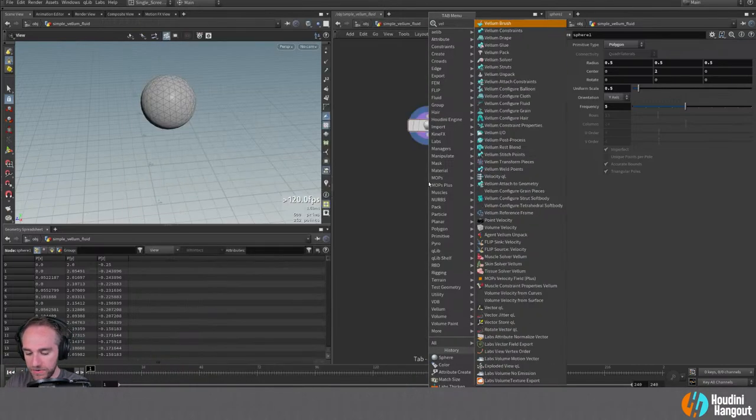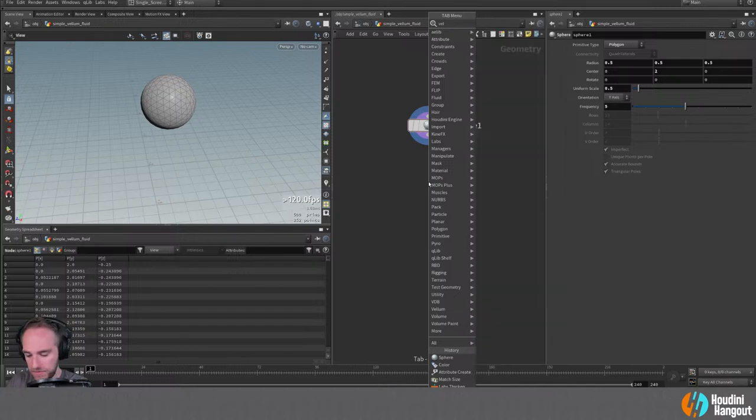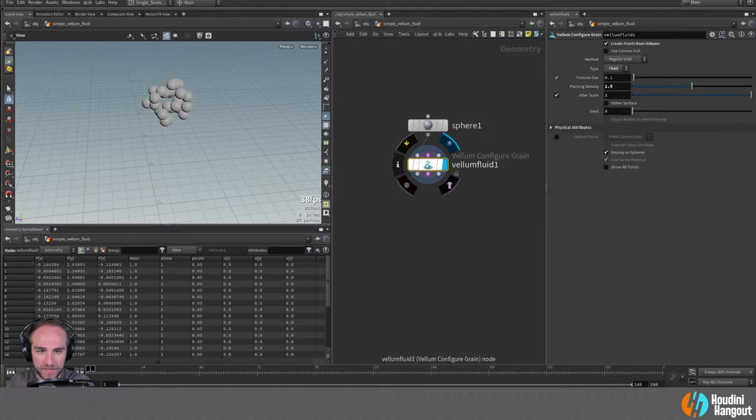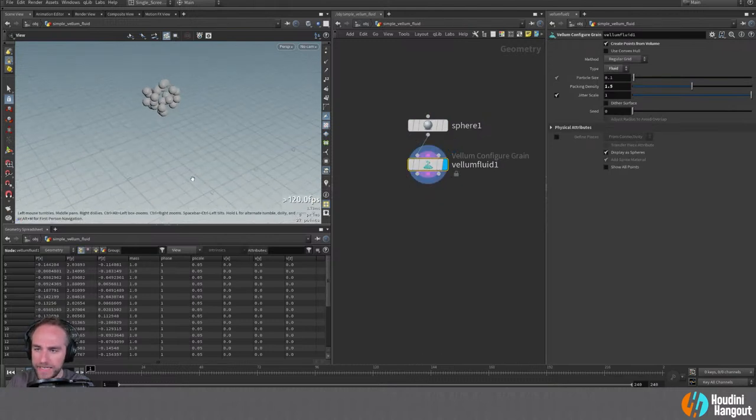Right. So let's do a Vellum. Vellum configure fluid. Drop this down. Sometimes you'll notice that this takes a second to start up. I think the reason for it is that this has kind of like a compiling step that it has to go through. I've actually had Houdini open already and was screwing around with it a little before, so I didn't go through that. But sometimes it takes a little bit to boot itself up. So just keep that in mind.